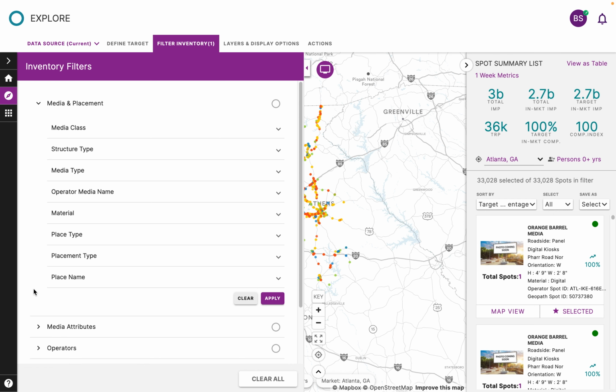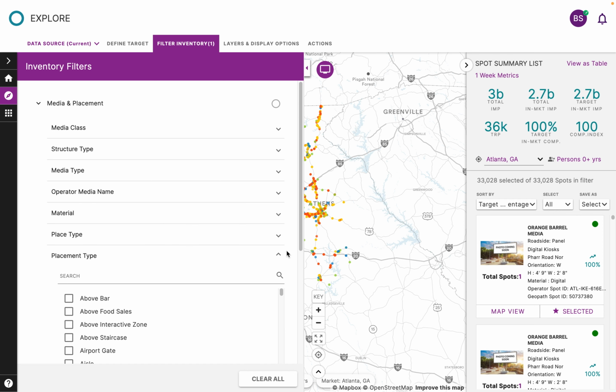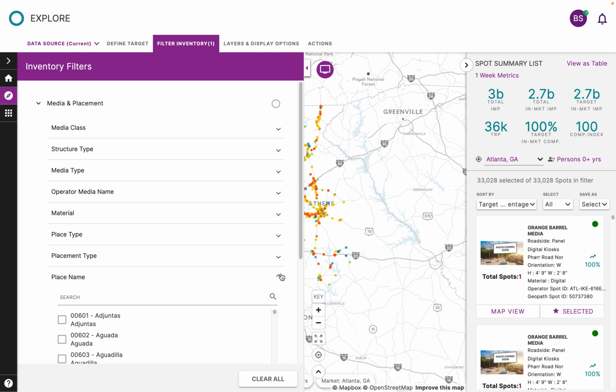Finally, these last three filters apply specifically to place-based media. The place type filter can be used to select the type of venue. Placement type can be used to select where within the venue the ad is placed. Finally, place name can be used to select inventory within specific venues, such as a particular airport or store location.